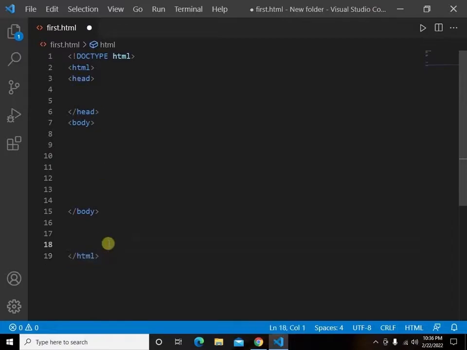So again, we first do doctype html, then html and close it. In between we have head, and we close head, body and close body. Inside head we use it for titles, and body is where we code everything else.